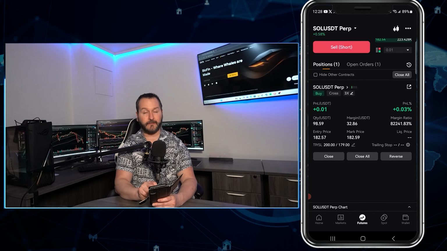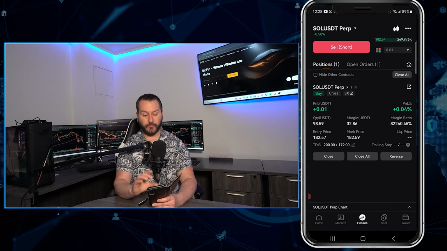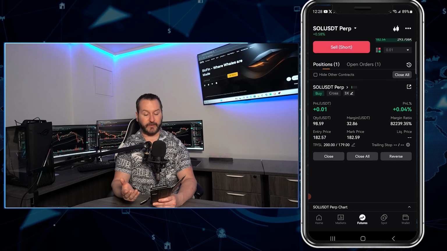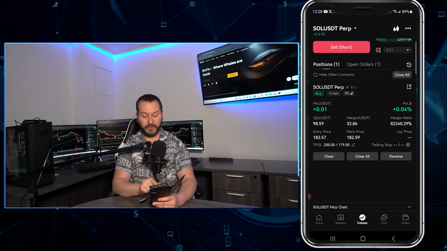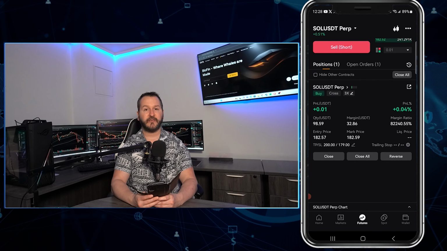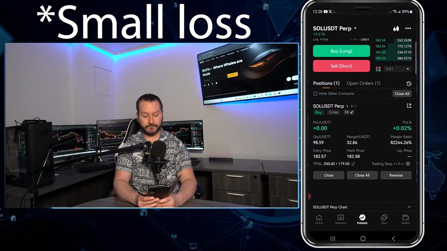So in this case here, if the price of Solana was to come up to $200, this position will automatically close in a profit. If this trade goes against me and the price of Solana starts to fall and hits $179, this position will be instantly closed in a small profit.